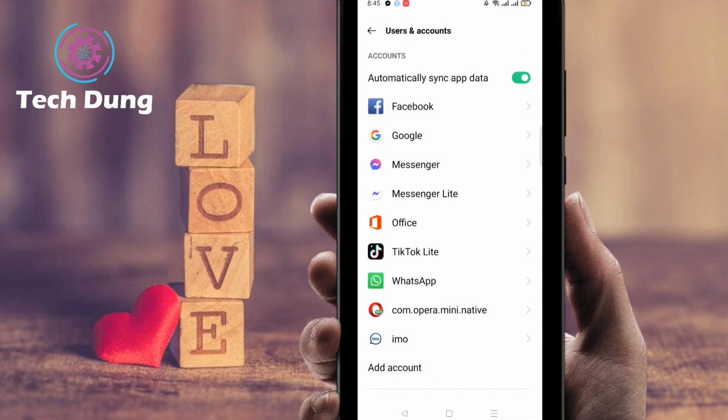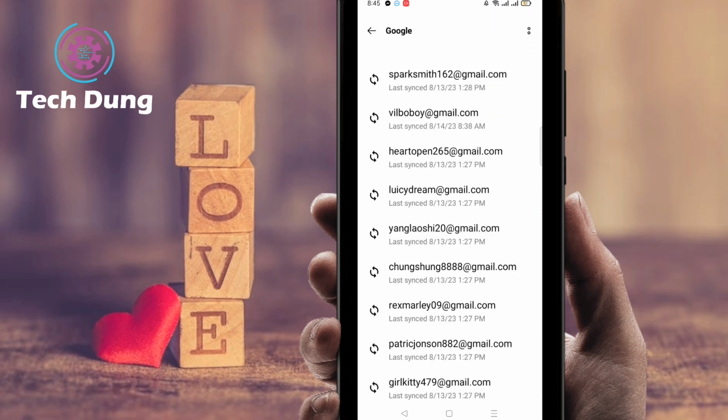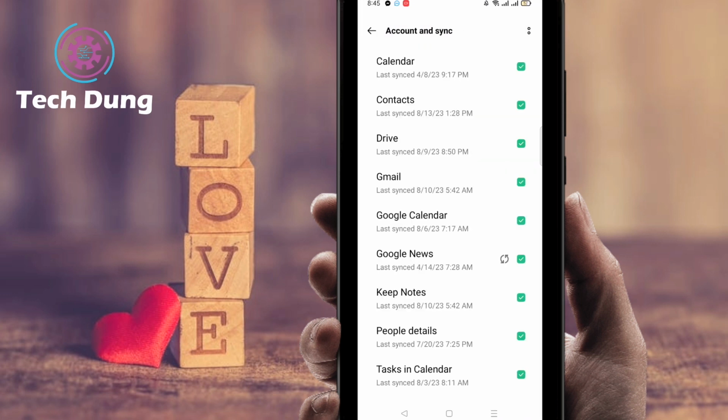Next, you can find users and accounts, then click on Google again. Right now you can find the number of Gmail accounts that you are using on your phone. So I'm going to remove the first one. Just click on the first one. Then you can see that this account is added, along with options such as Gmail and Google. Everything will be removed, I mean, this account will be removed from your phone.